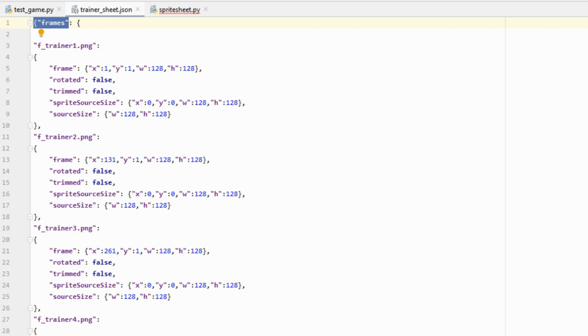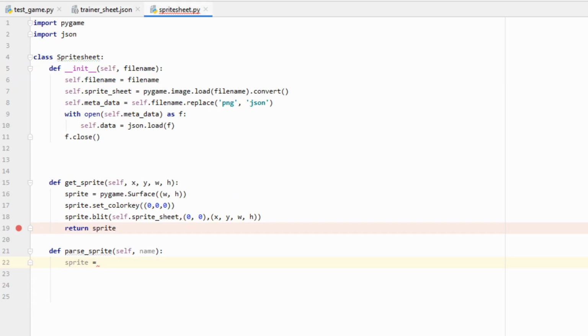Now inside the frames dictionary, we have sub-dictionaries which are denoted by the image file's name. Once we locate the correct file that we want, our next sub-dictionary is going to be the frame dictionary right here. Now that we know where everything is, let's go ahead and parse it.